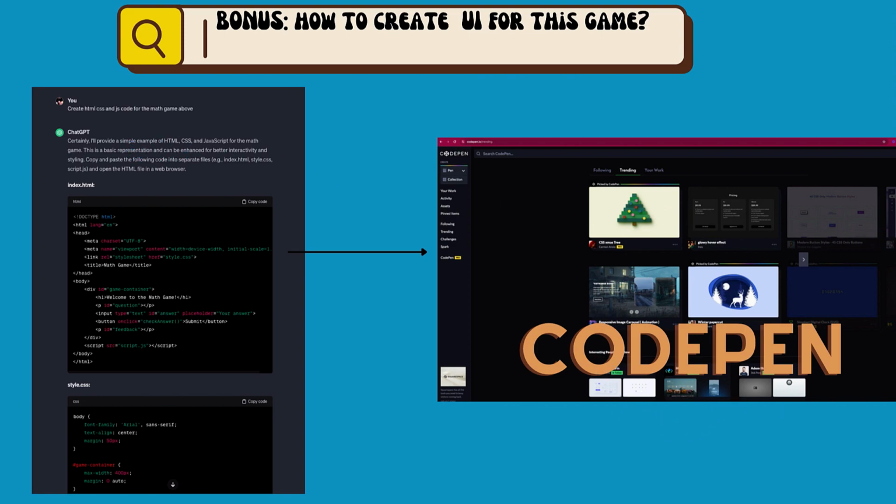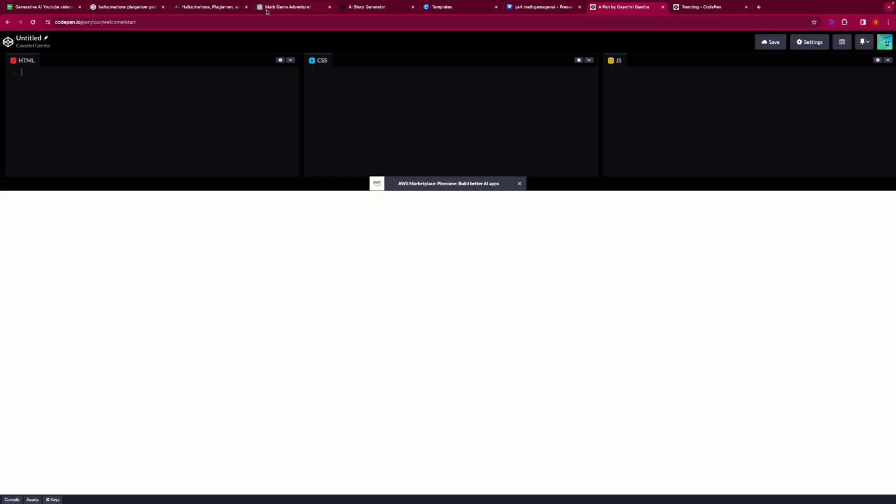Then I used CodePen, which is an online community for testing and showcasing user-created HTML, CSS, and JavaScript code snippets. CodePen turned out to be a fantastic tool. It acts as an online code editor. It allows me to input the code snippets generated by ChatGPT and see the live results instantly. Here's some raw footage on how that process went.